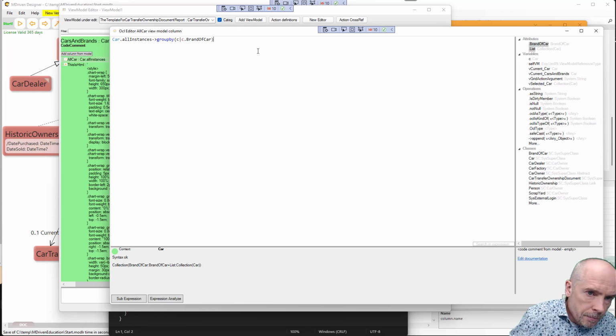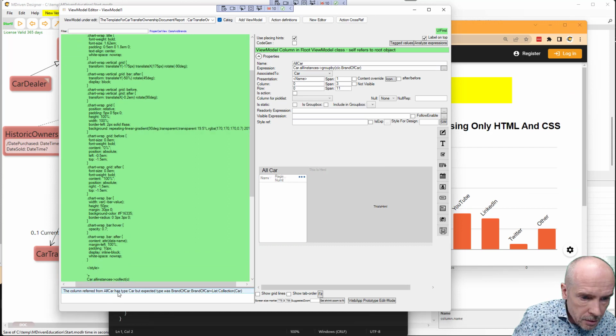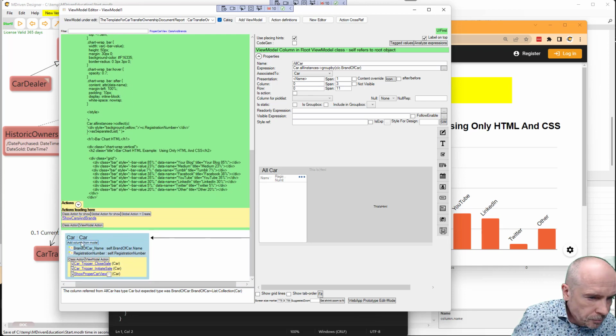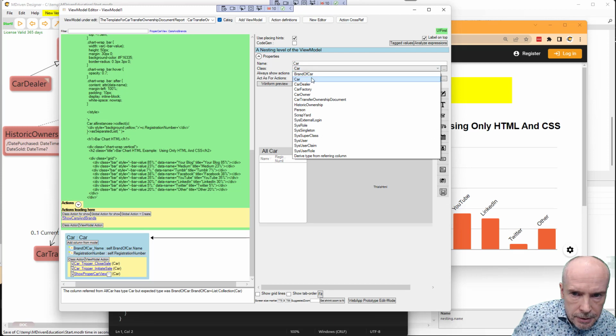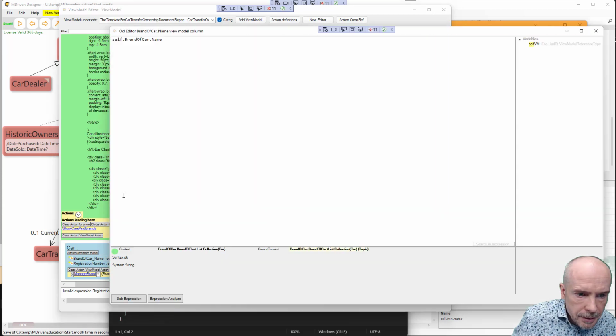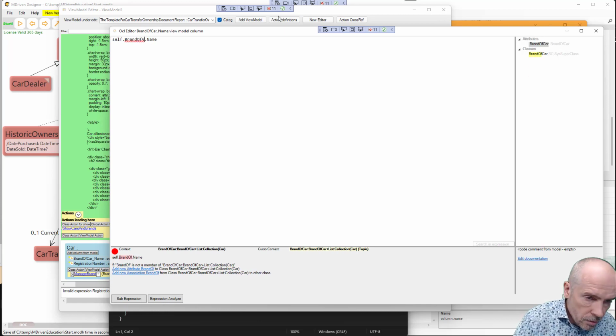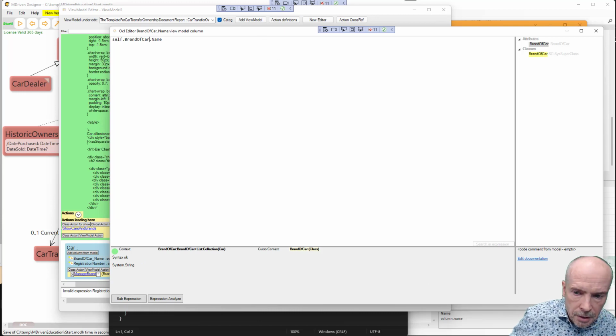So what we actually want to do, let's be happy with that for now. And then we get an error because all car has type car, but expected was brand of car and list of collection. So this has to do with us declaring this list as being of car, but we can actually say that we will leave it empty and derive type from referring column. Because then we can see here that we have brand of car. So that will be the first, self dot brand of car, so we can get the name from here.